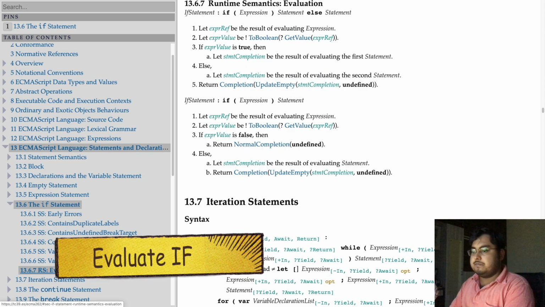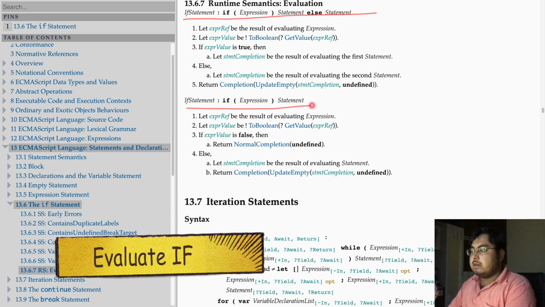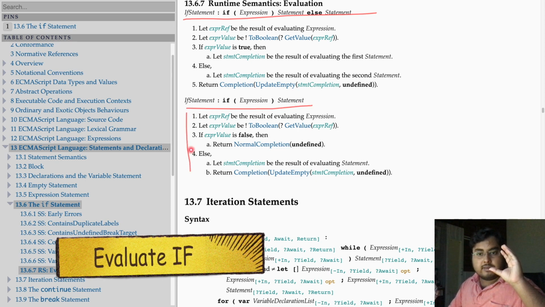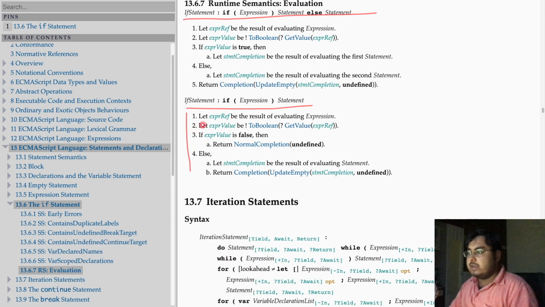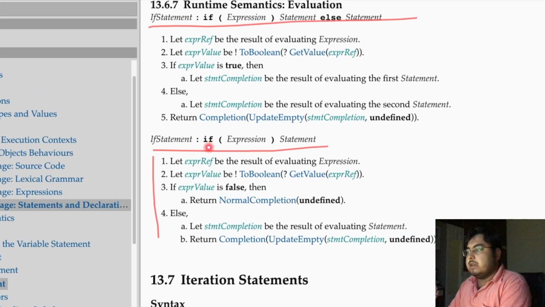running? So if I go into this part, notice that it again has two sections. It's basically saying that it has these two forms of grammar, and if it matches any one of these forms, then this is the algorithm that is going to run, right? Whichever is written below it. So let's look at the simpler one. If expression then some body.